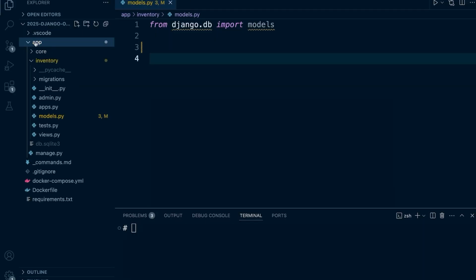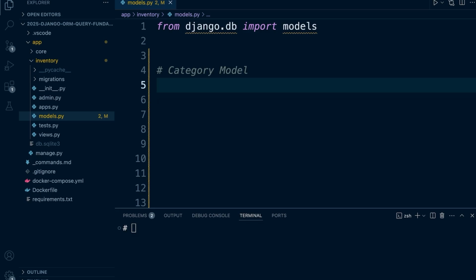Head over to App, look for the inventory app that was automatically created in the previous steps, and look for models. So here we're going to define our Django models. Essentially, what we're defining here is that we are describing all of what will eventually be database tables, fields, and all the other attributes and parameters connected to each of the tables and fields. A Django model represents a table in the database.